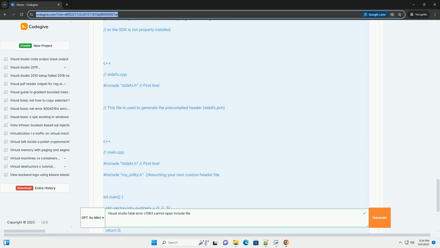By carefully following these steps and understanding the potential causes, you can effectively diagnose and resolve the fatal error C1083, cannot open include file, and keep your C++ development process running smoothly. Remember to always double-check your code, project settings, and library installations.